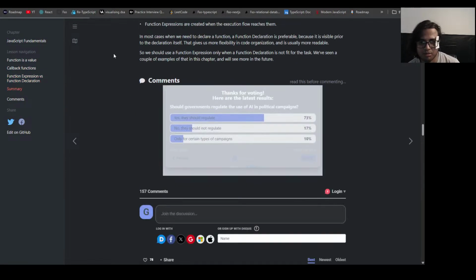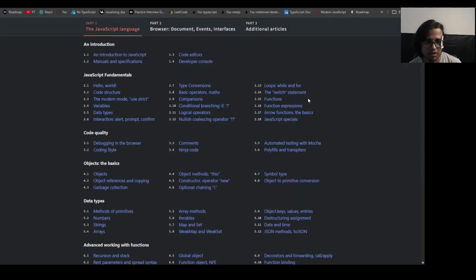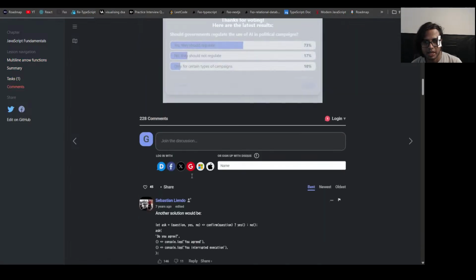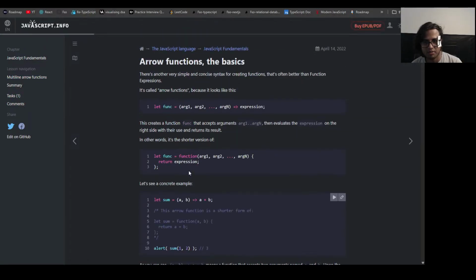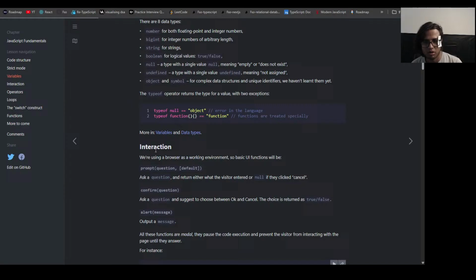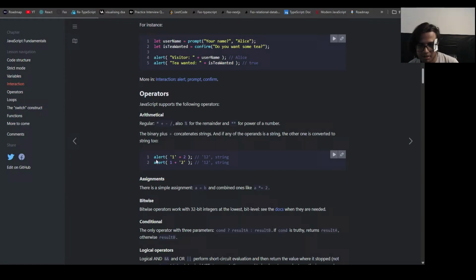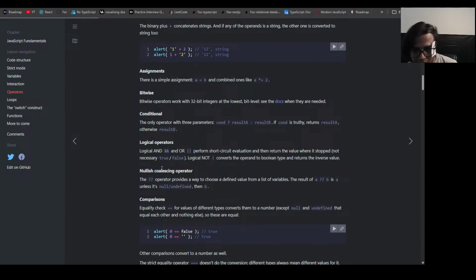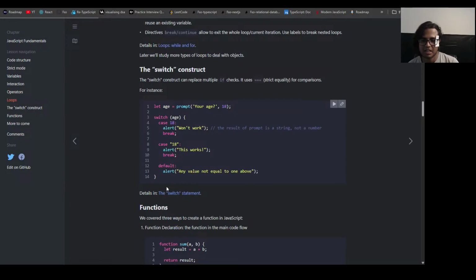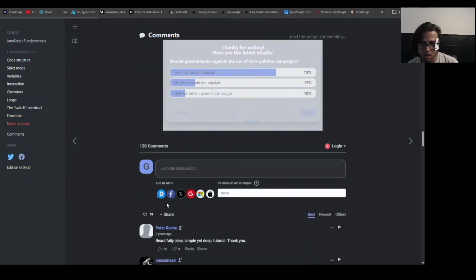Oh my god, I don't want to do this. One, two, three. I love arrow functions. They are cool. Cool like cooler. Are you cool?